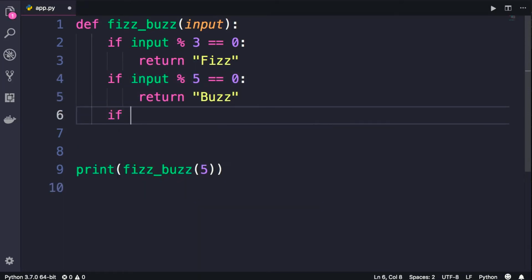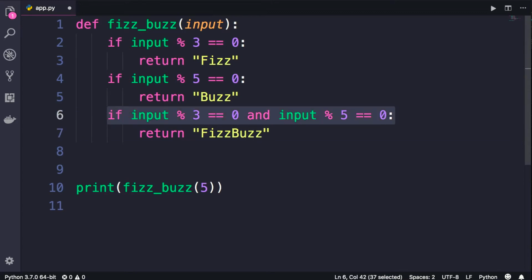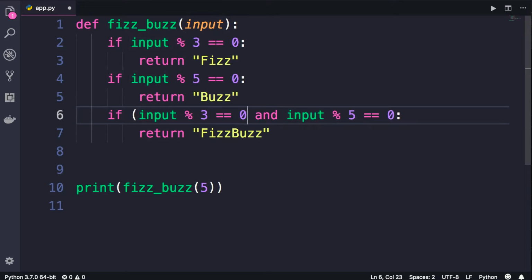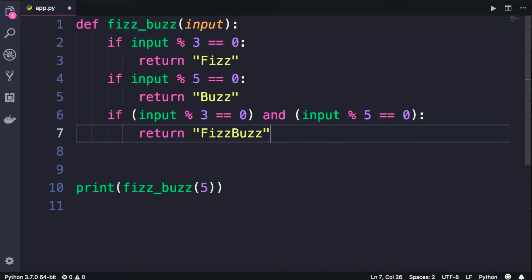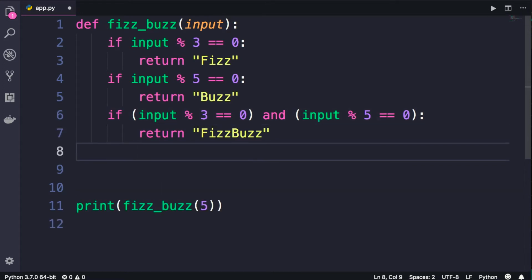Now we check to see if the input is divisible by 3 and it is also divisible by 5, then we will return fizz buzz. Now, this expression is a little bit long. I would prefer to make it more readable by putting parentheses around the first and second parts, like this. That is cleaner. Now, if this condition is also false, the control moves here.